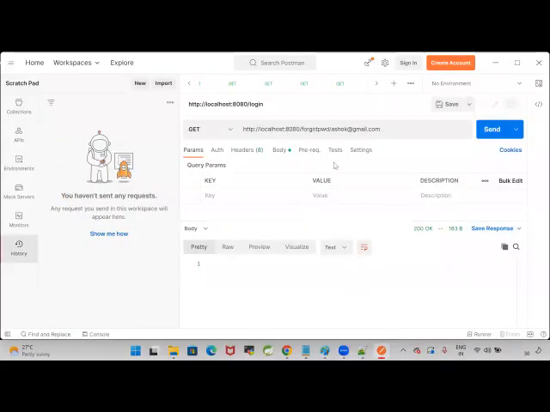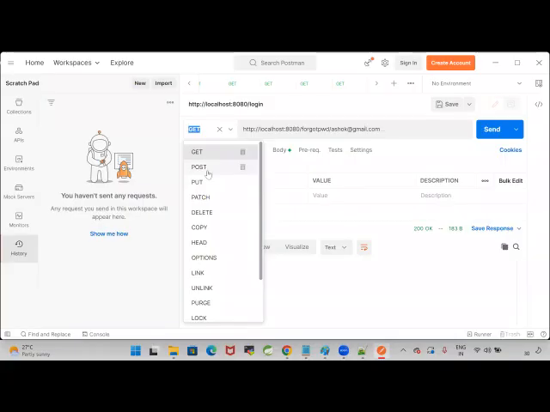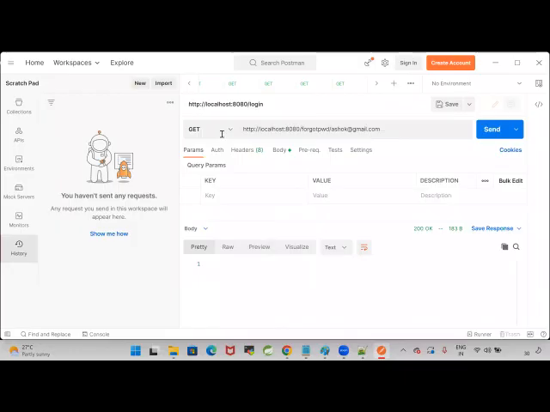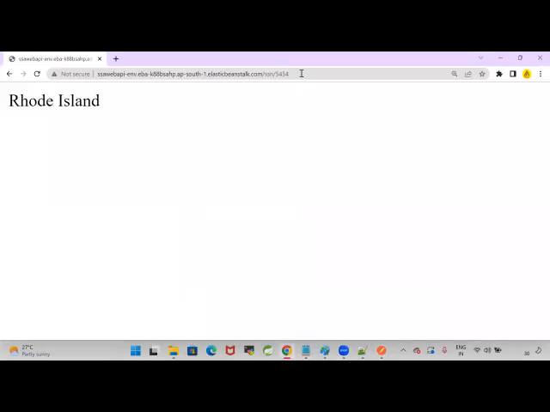Now, if you observe, get, post, put, patch, delete, these all are called HTTP methods. That means what type of request you want to send to the server, that we select here. I want to send a get request. I want to get some data from the server. Post means I want to send the data. Get means I want to get the data. Now, in this browser, I'm sending a request. That is a get request by default. I want to get some response from the server.